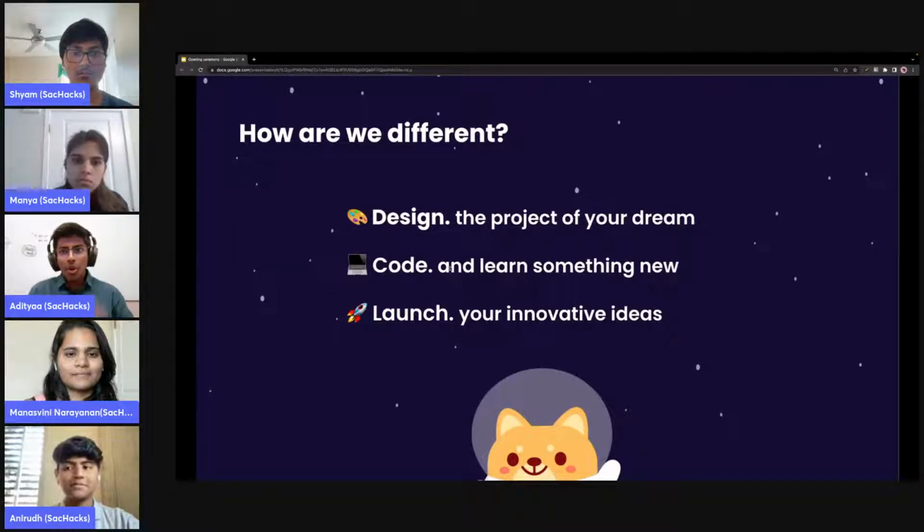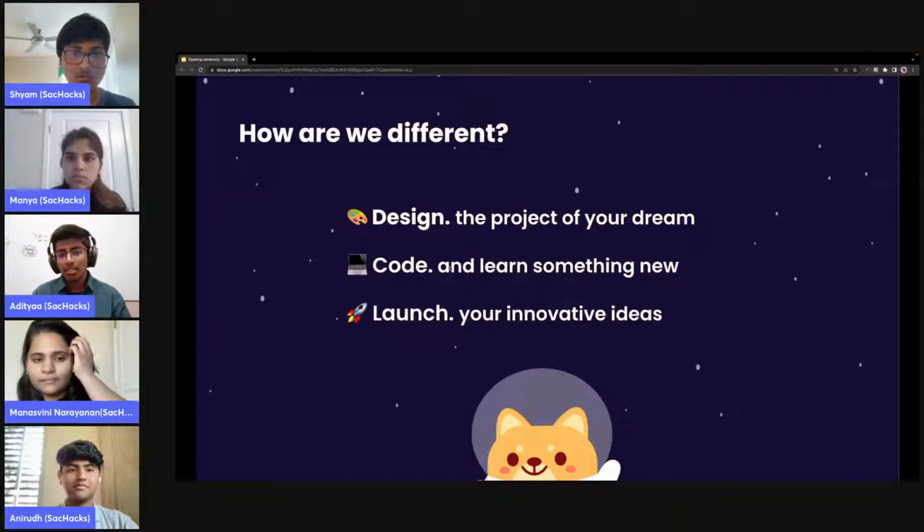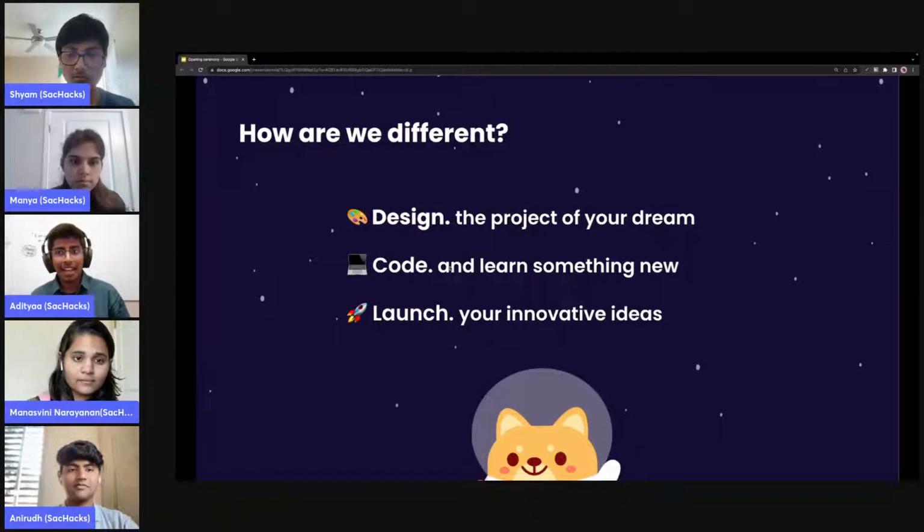So, what makes SacHacks unique? And what can you look forward to in our particular hackathon? Well, as you'll see soon, all our competition tracks and the resources we provide are in one of three tracks: design, code, and launch. Our goal is that by the end of SacHacks 4, you would have had a chance to design the project of your dreams, code and learn something new, and launch your innovative ideas and make it something.